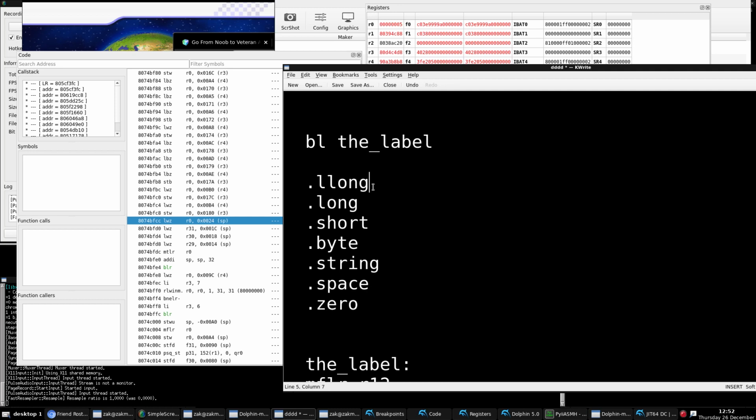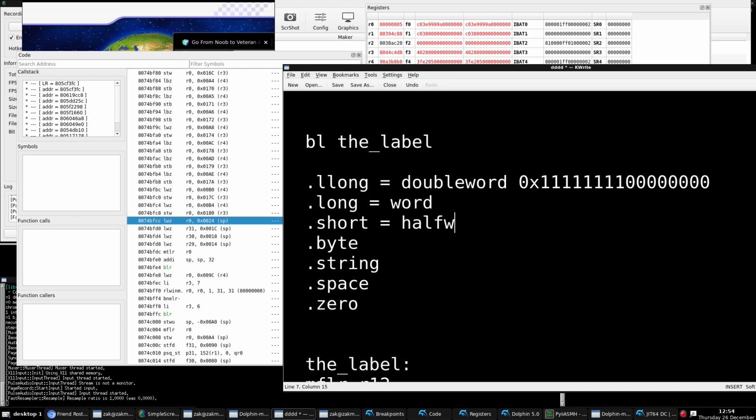Okay, so let's go with this first one. This equals a word value. So if we wanted to write just all zeros, compile zeros a word, or excuse me, double word. This is a double word, 2 words. So 1, 2, 3, 4, 5, 6, 7, 8. So if you wanted to write a double word value here in the code, pre-compiled per se, this is how you do it. This is a word. Obviously you guys know what a word is. We don't need to explain that.